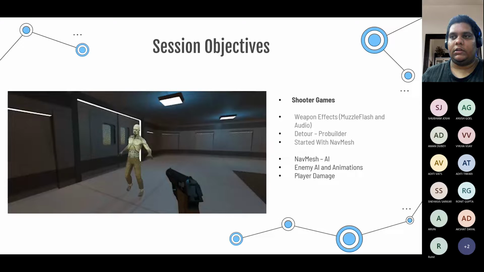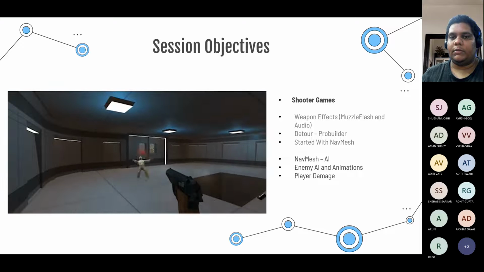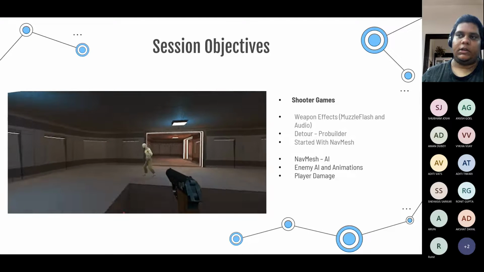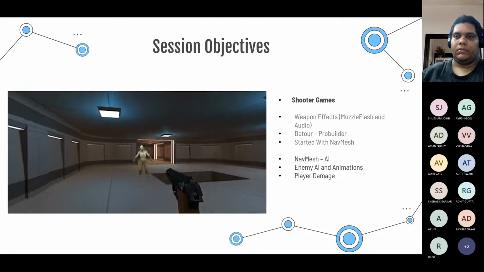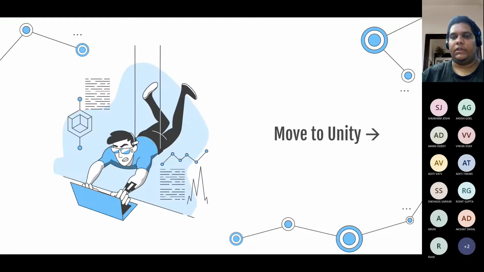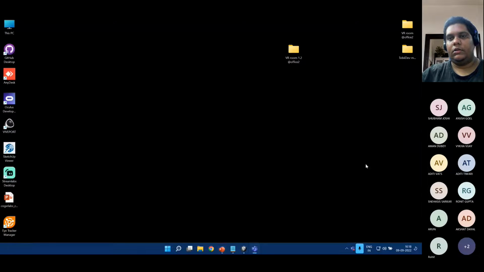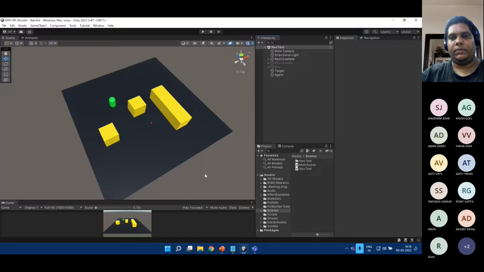If not, then interested people can reach out to me or I'll share resources depending upon what you want to do. So for today's session, let's move to Unity. This is where we left off last time.